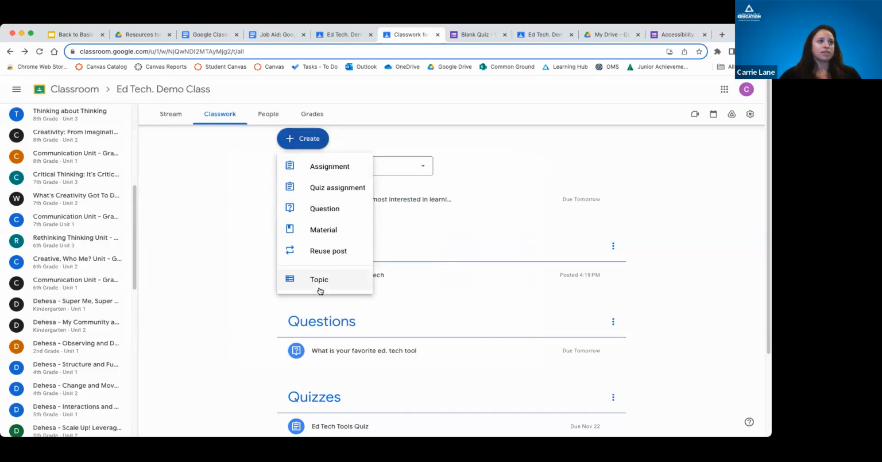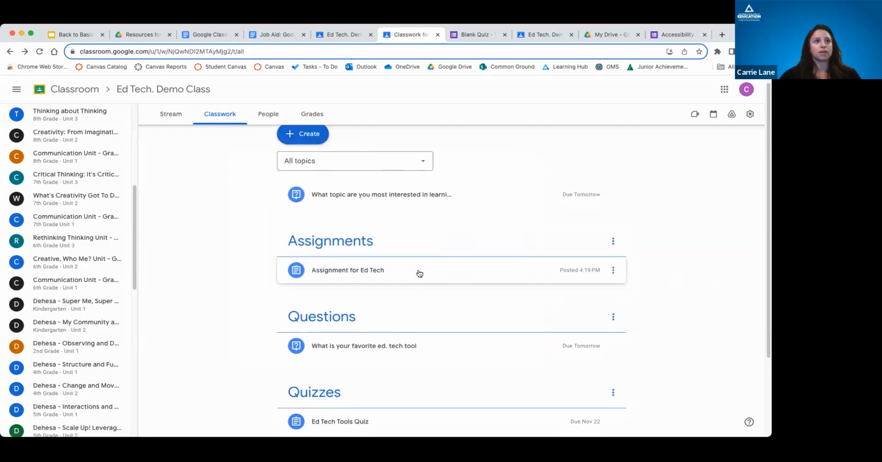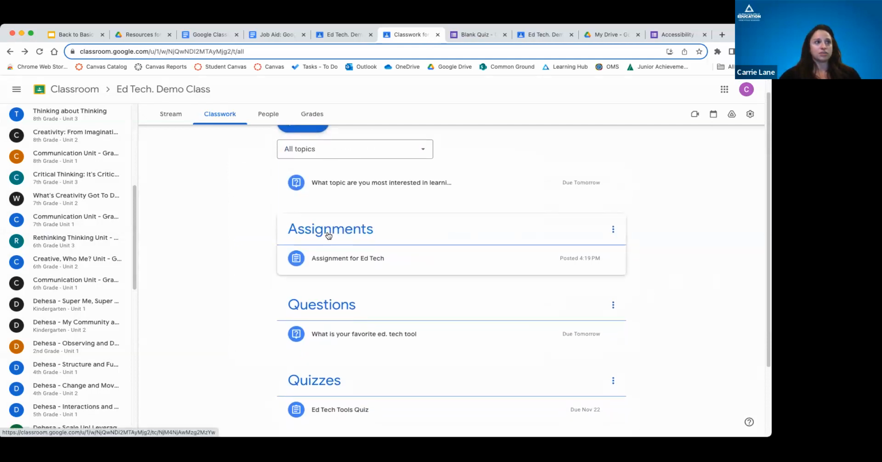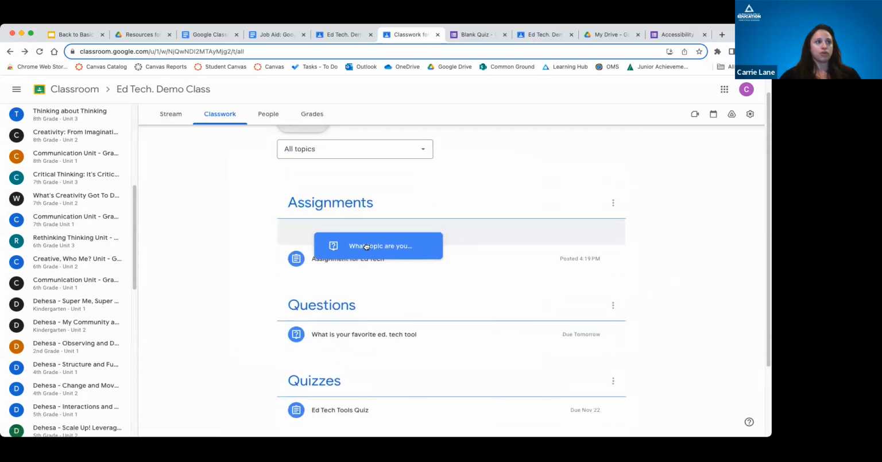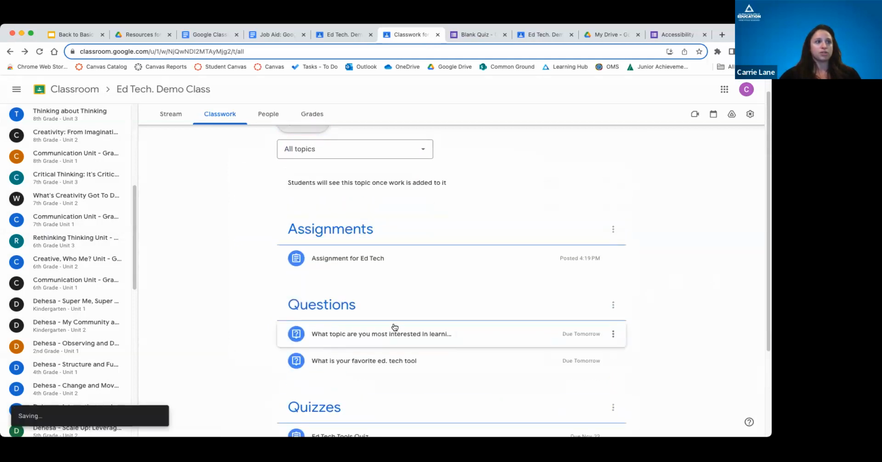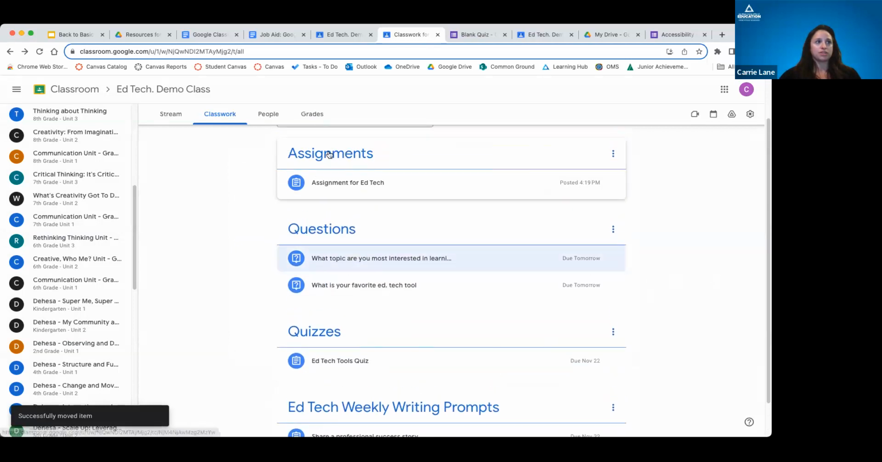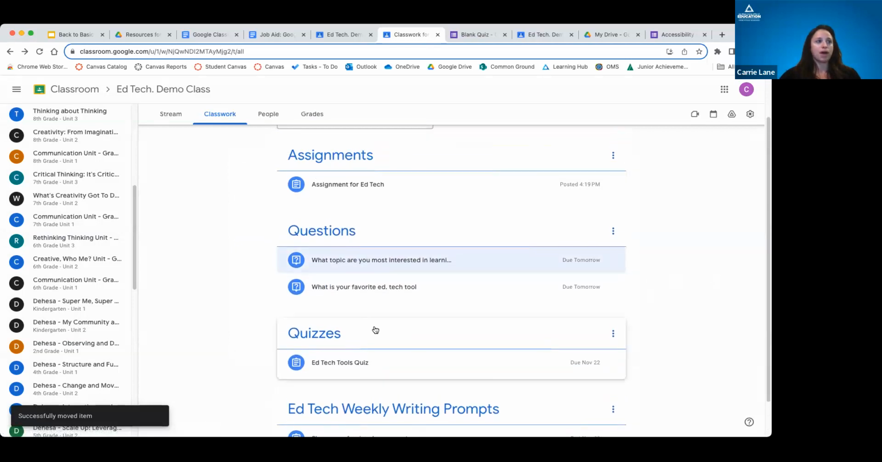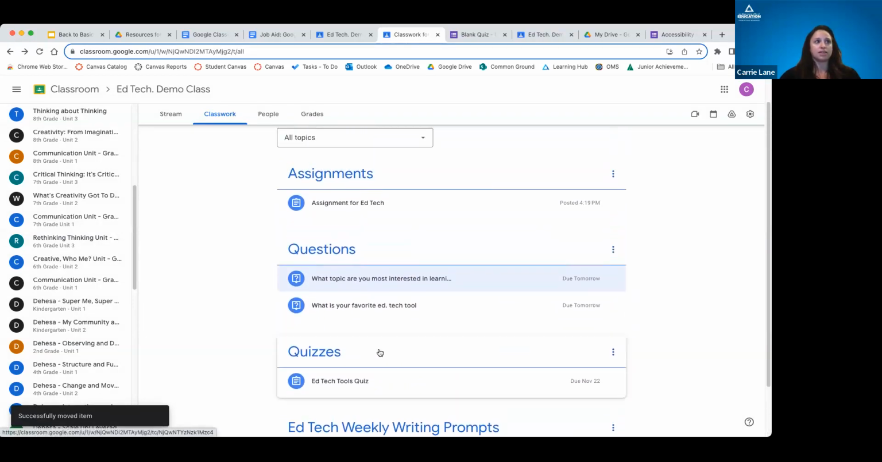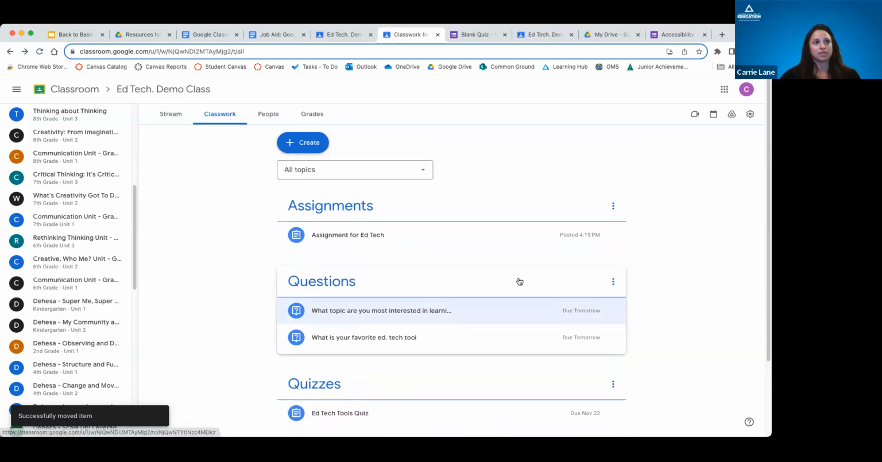There is from here the option to create topics too. You'll notice the topics look like this. They're in blue and you can drag and drop your different elements or your different assignments into the right assignment spots, quiz spots, anything like that. This is what your classwork ends up looking like on the teacher end.